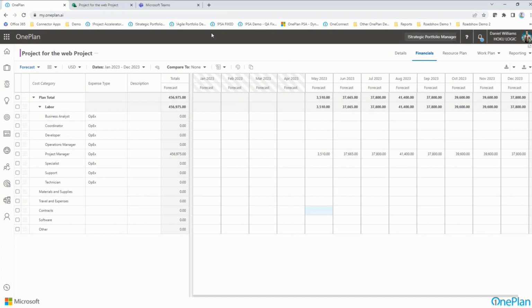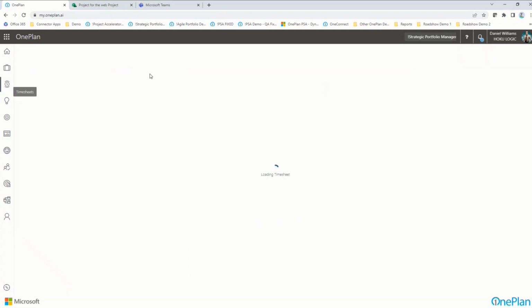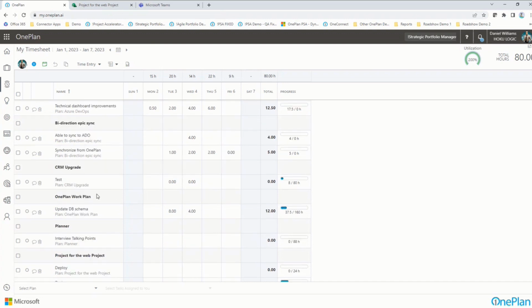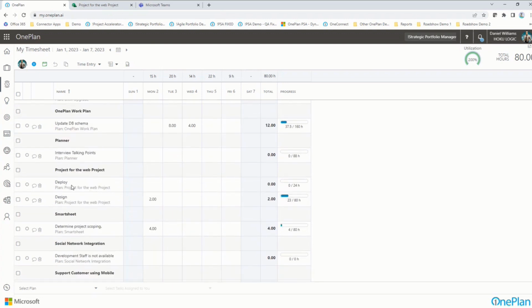Now, we talked about the actuals a little bit. If I go to the timesheets, this really makes it simple because OnePlan will actually aggregate the data from wherever it came from in your plans, your projects and your schedules, and bring that data into your timesheet in a configurable way. So for example, here, notice I've got some time from an Azure DevOps plan, for some other plans that might have been done just in OnePlan. But notice the project for the web project has some tasks that Daniel Williams here is assigned to, and it gives me the ability to charge time to those particular plans.